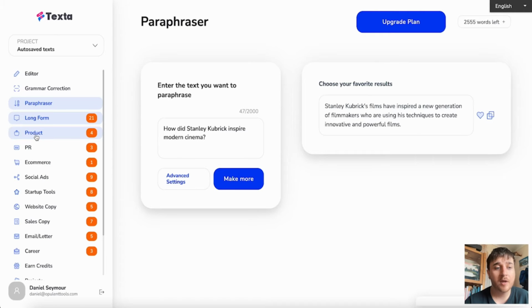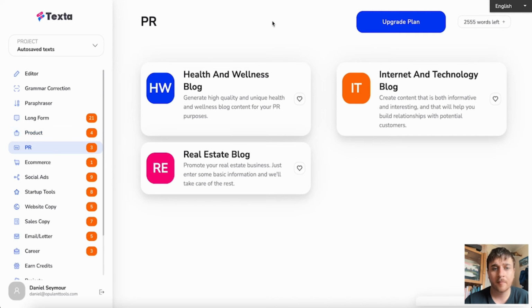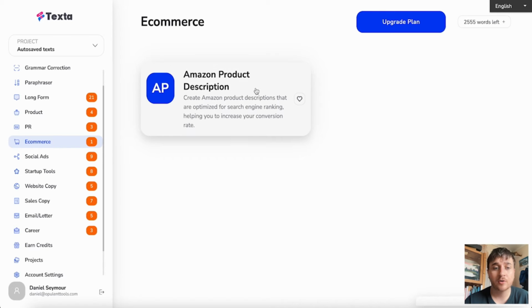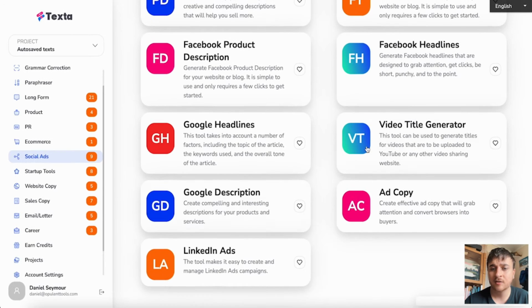Under long form, we have product. So this gives us the options of blog posts, which could be for various products. So we've got social media marketing, health and wellness, real estate blog, e-commerce. We also have PR, e-commerce, which has got Amazon product description. We also have social ads. Here we've got product description, Facebook headlines, video title generator, and more.